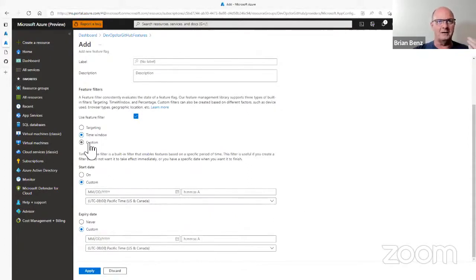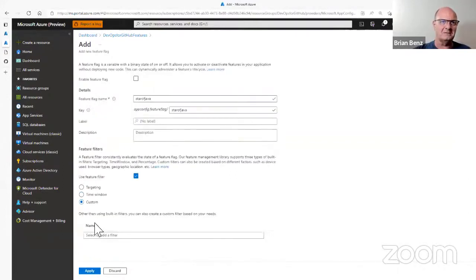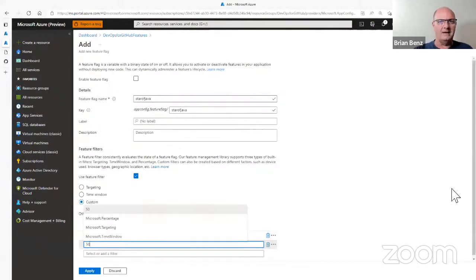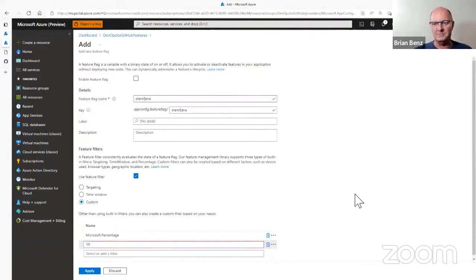Or if you want to avoid having warnings of maintenance and updates, you can do custom, and you could do percentage, and you can say 50%. And what that will do is only half the people who come to the site will see this version of the site, with the new feature in it. So that can be used for A/B testing, which is half the people see the new feature, half the people don't. You can track the behavior of the people seeing the new feature to see if it delivers the results you're expecting.